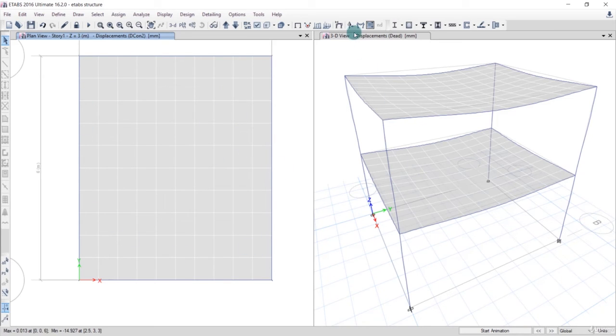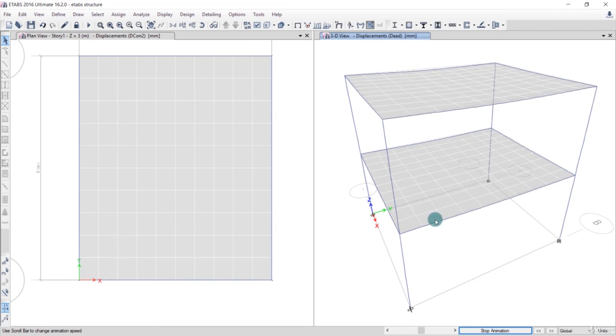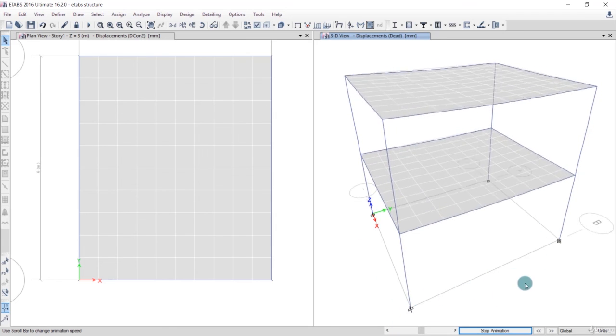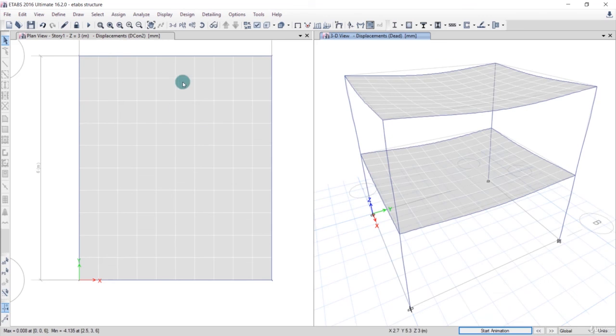All right, so if you click on this window, a 3D view, and click on start animation, it will animate. Okay, you can see the supports are fixed over here. All right, let's stop the animation.